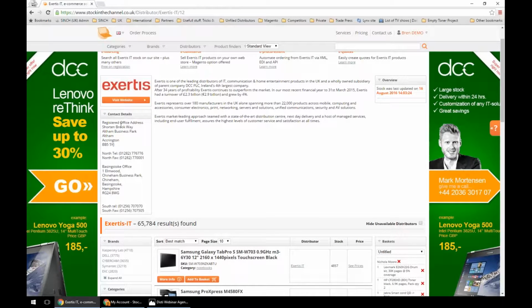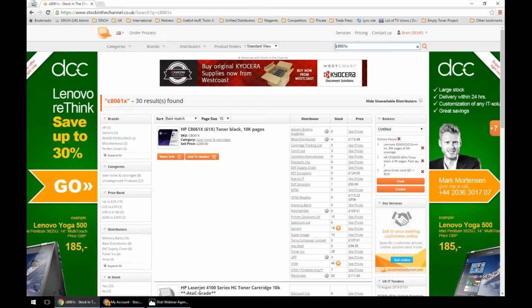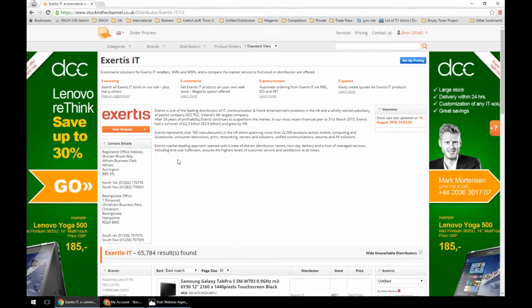So this means that anybody looking for an item can quickly find you, even if they haven't got pricing. We just go back to a search result. Any of the distributors that offer that item are here, and I'm going to pick on Exertis again. If they had stock and a price visible, you could just click that and it takes you straight to this page where you can find the contact details.